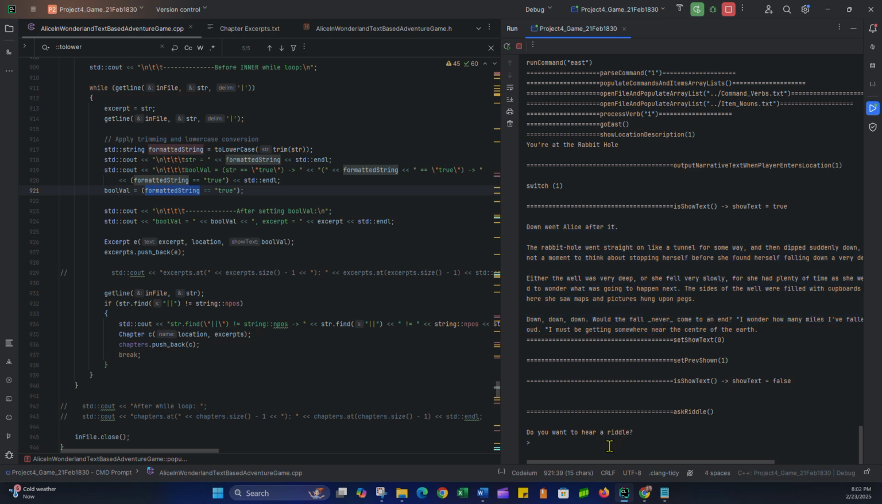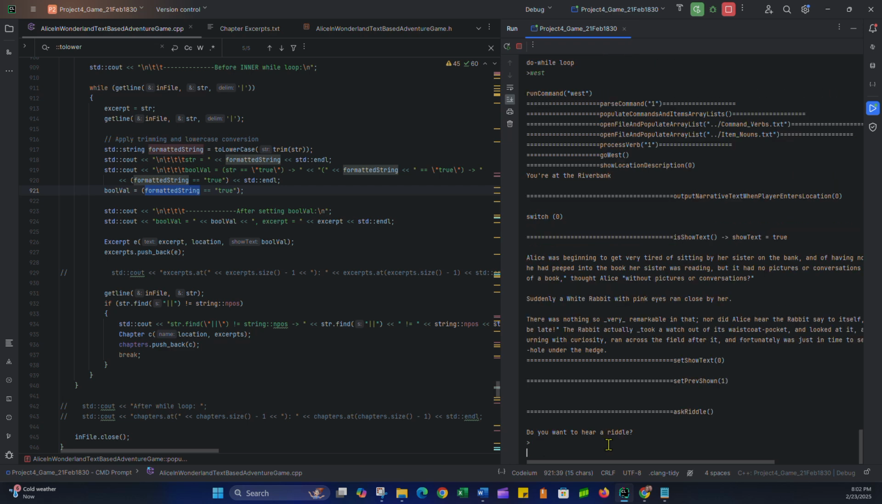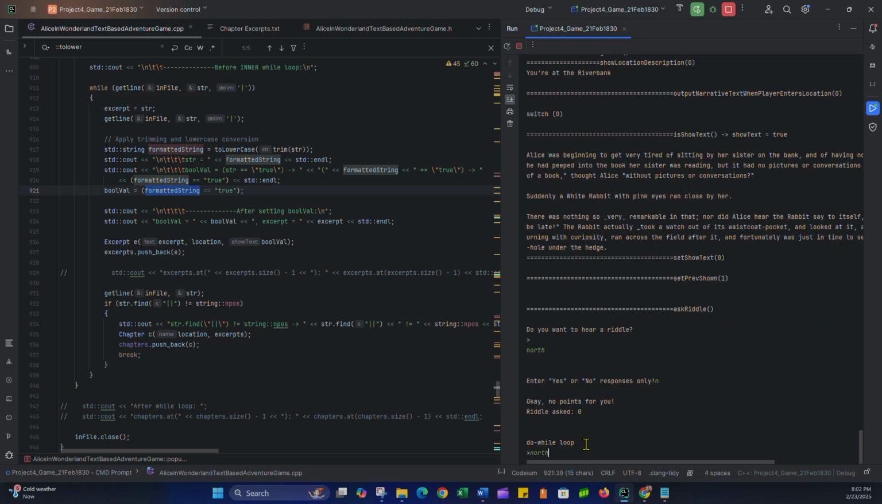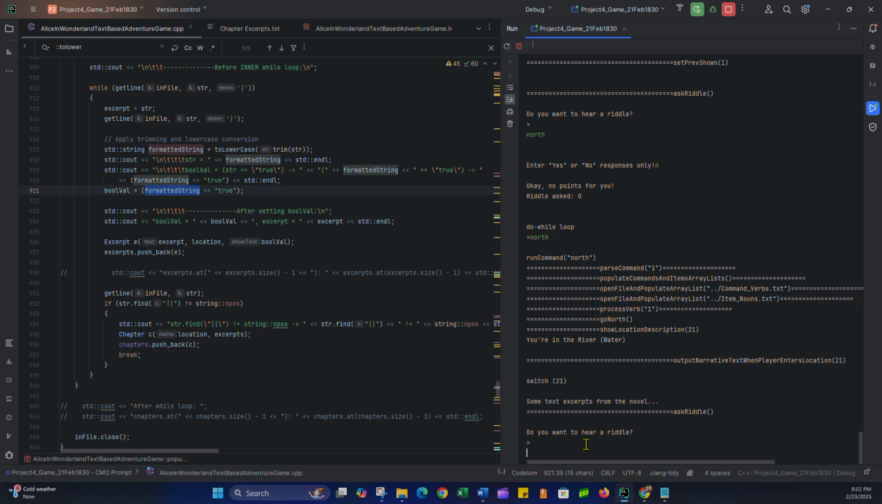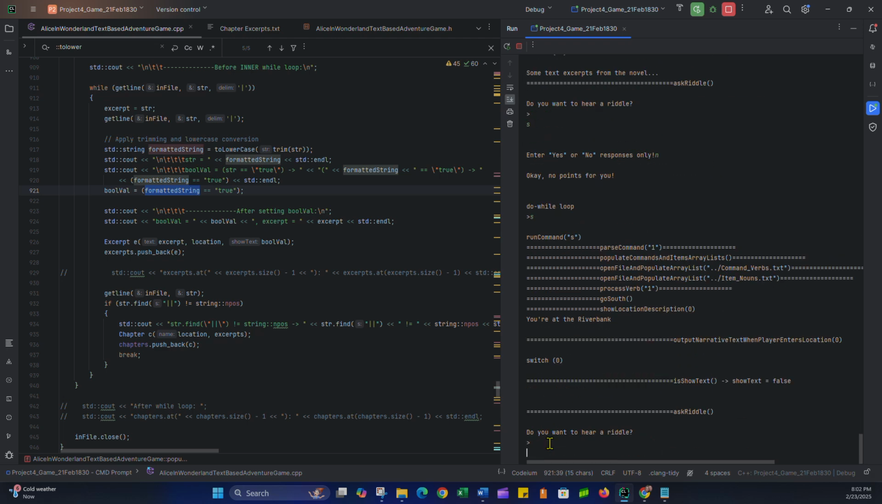And if I go, I don't want to do a thing. If I go west back to where I just came from, I get the excerpt that I didn't see originally because that's how I had it set up. And then if I go into the river, oh, I don't want to do a riddle. If I go into the river, I get some excerpt text from the novel. Yeah, I just didn't include anything. And then if I go south back into the thing, the excerpt doesn't show.